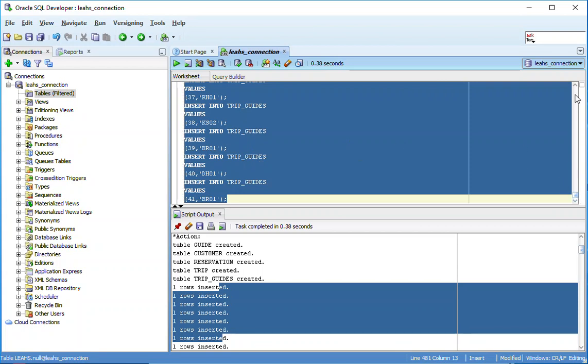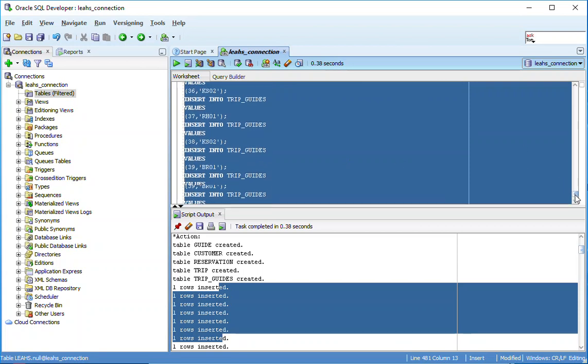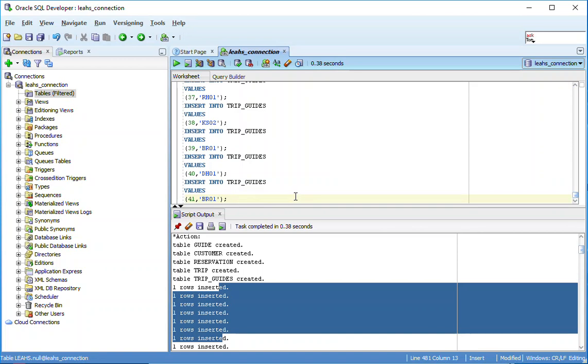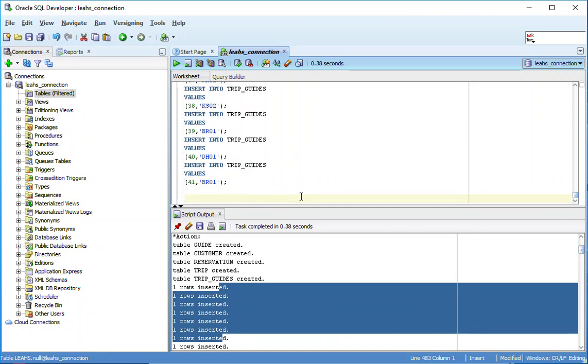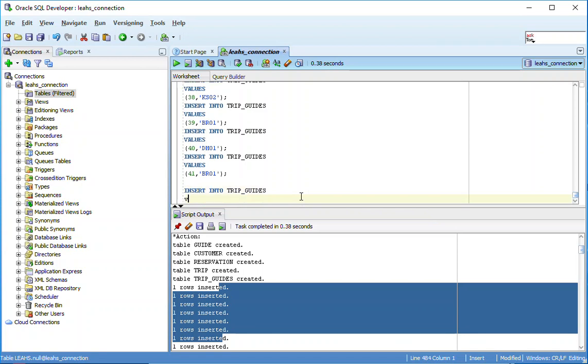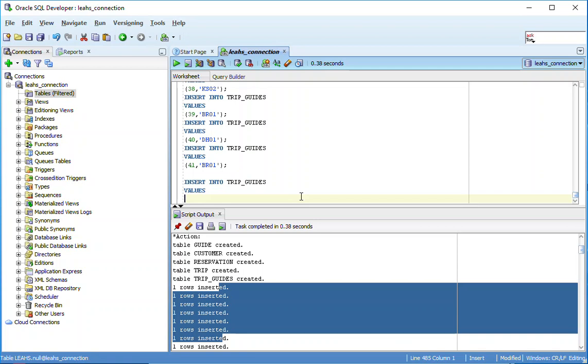So if we wanted to then come down and do another insert, we can come in and insert into trip guides values, and I'm just hopefully going to make these up.